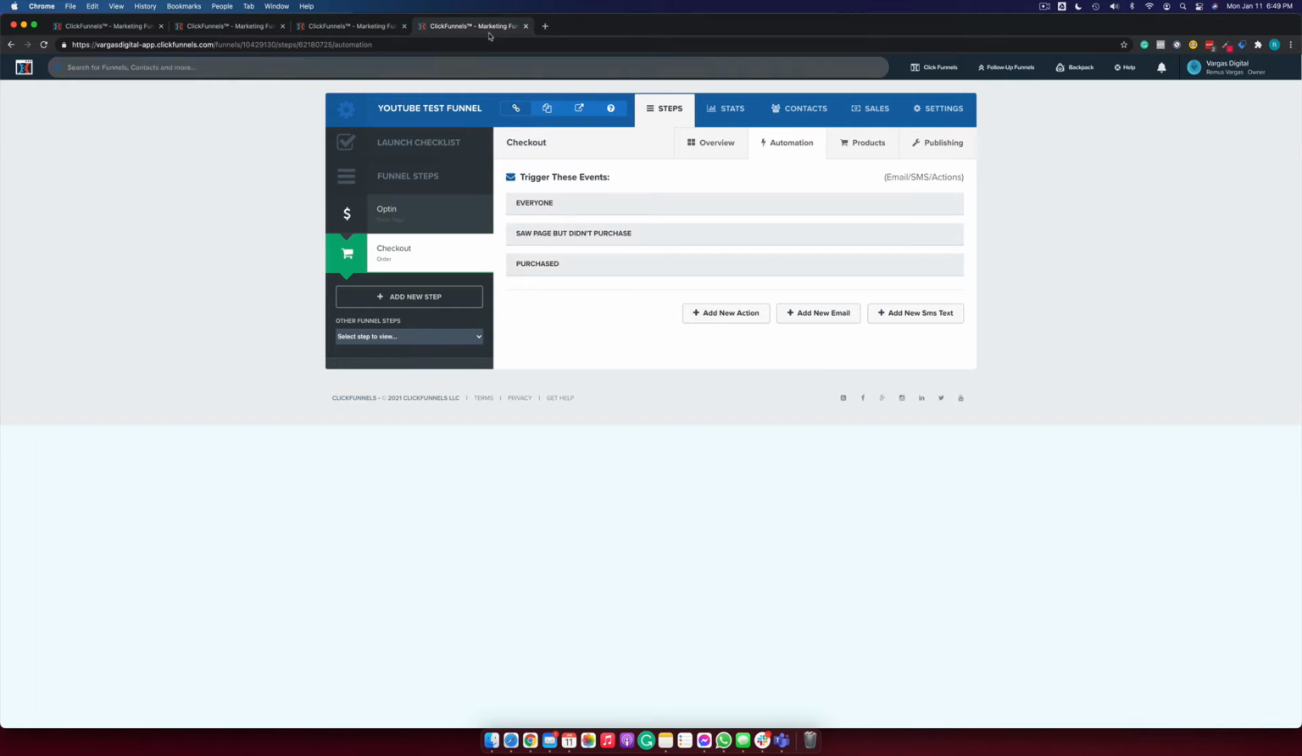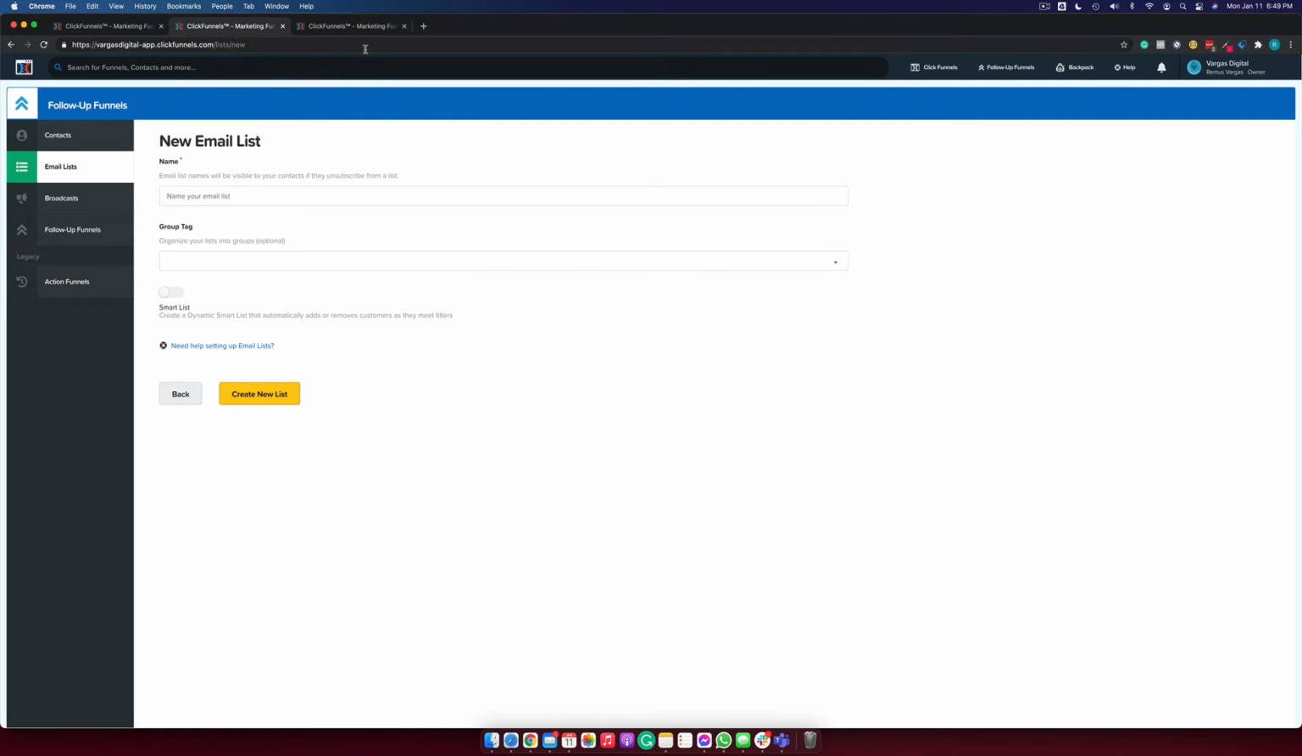And now back to how to use smart tags. We'll go now to smart lists. I went into follow-up funnels, email lists, as you can see here, and chose to create a new list, and I'm presented with this. I would add here like past list. Actually, Ray list. Sounds badass. And you can just organize by group tag if you want to.